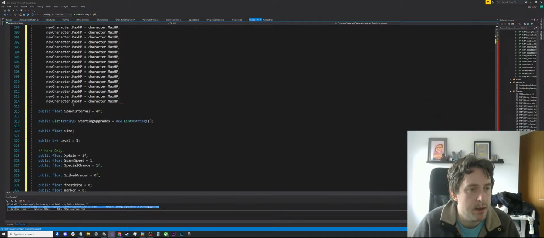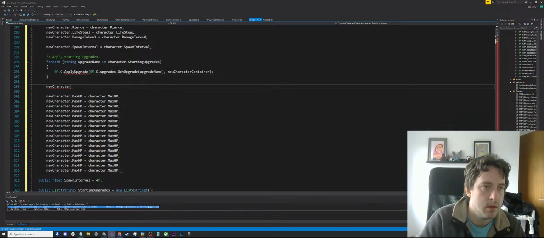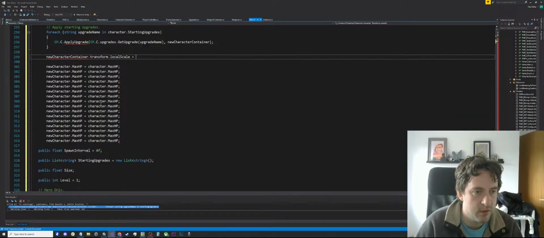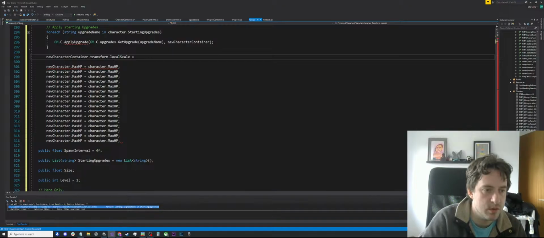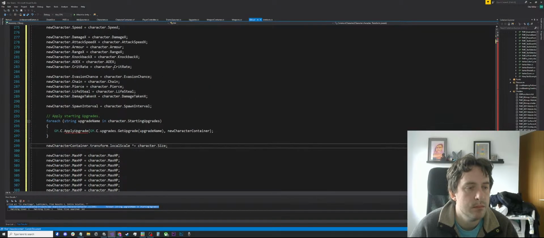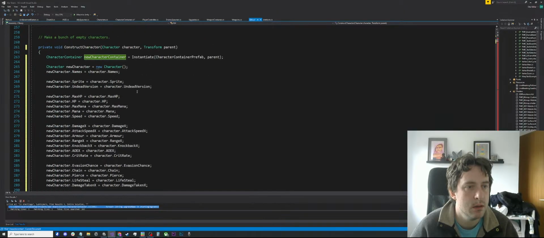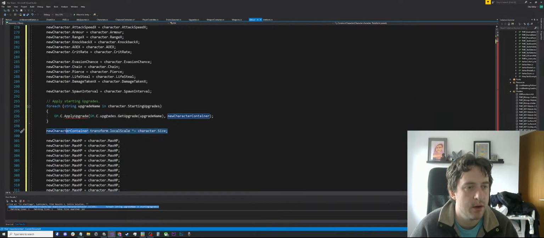Okay, and then spawn into size. So new character container dot transform dot local scale equals. Can we just do times equals size character dot size? Oh wait, no, we're not at this point yet. Okay, no, silly me. Right. So we're making a new character. So yeah, actually, I'm being silly.